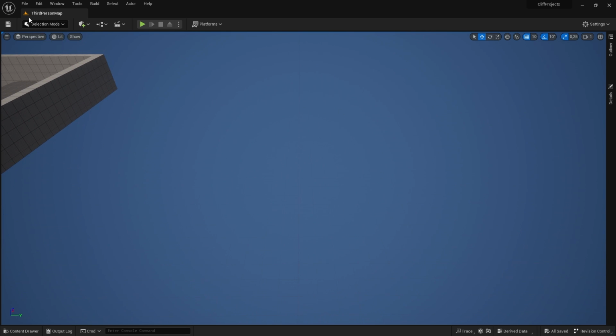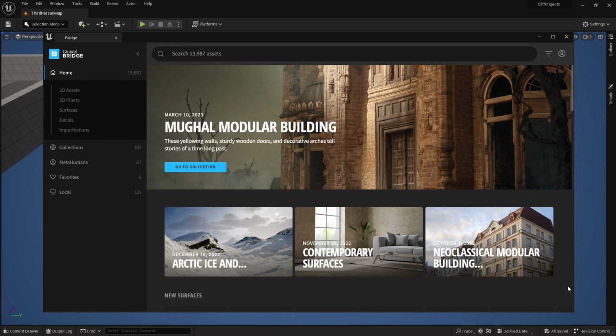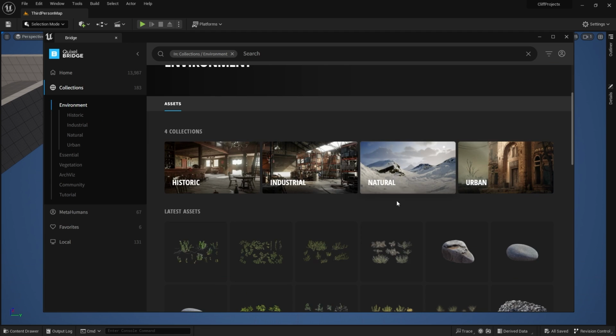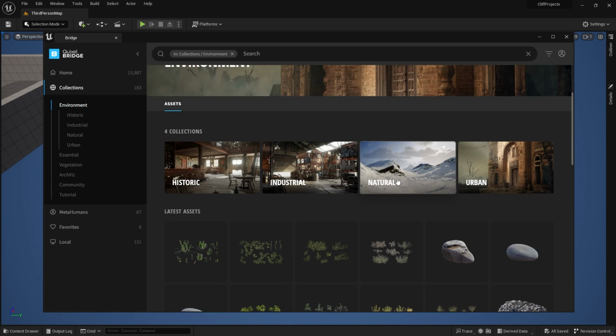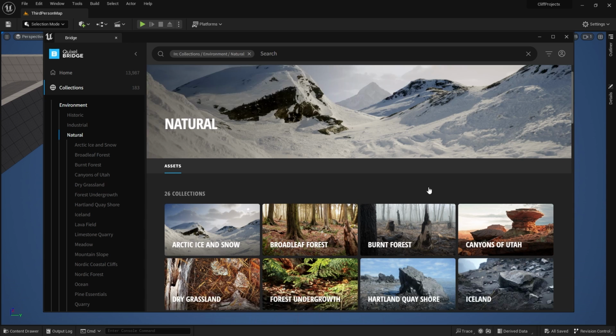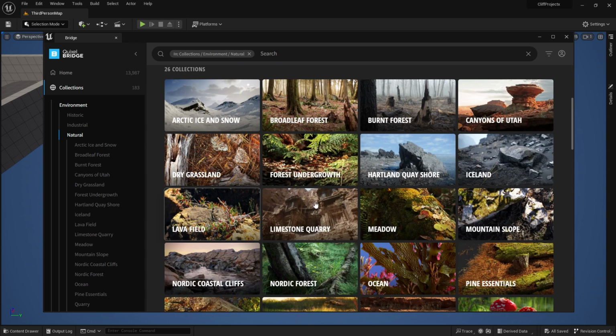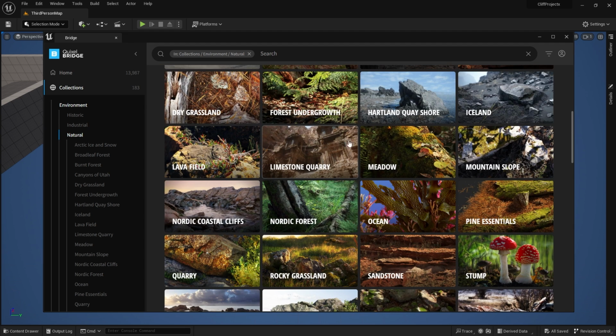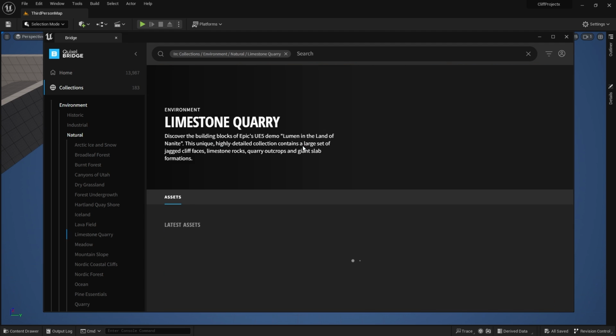So go up here, find a little plus icon, find Quixel Bridge, which is a beautiful, beautiful team doing assets for us. Now go to collections and go to environment and find natural. Inside natural, there's a bunch of different themes with beautiful assets that you can explore later. But for this tutorial, we're gonna use the limestone quarry, okay? So press yourself in here.